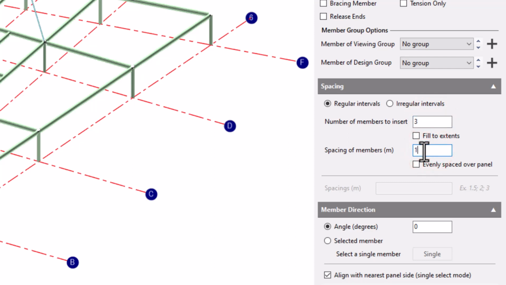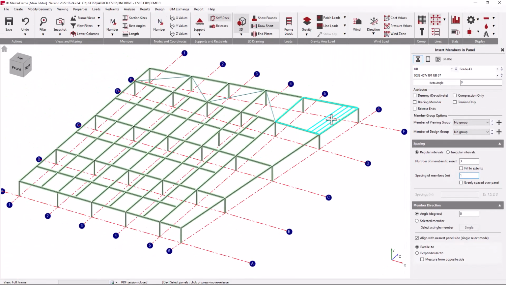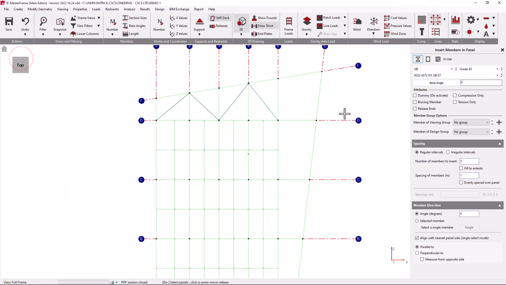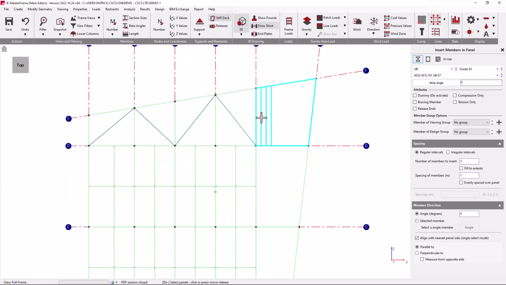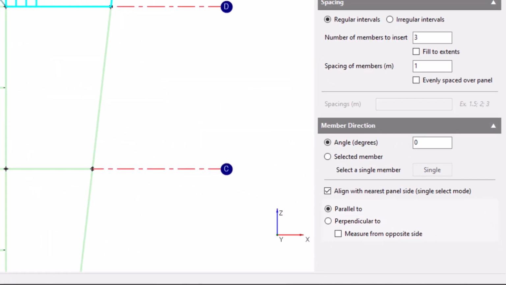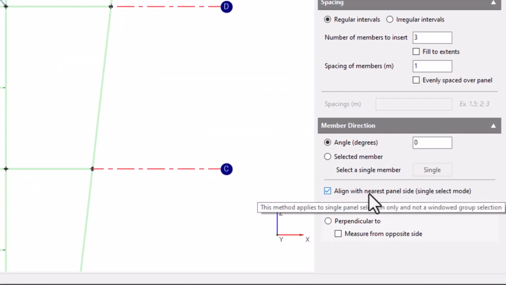So if we say we'd like to insert 3 members at a spacing of 1 meter, and hovering over the panel, we can see those 3 members coming in. The alignment of the members is automatically to the near side of the panel in which we will select. This is controlled with the Align with Nearest Panel Side option, which is turned on by default.